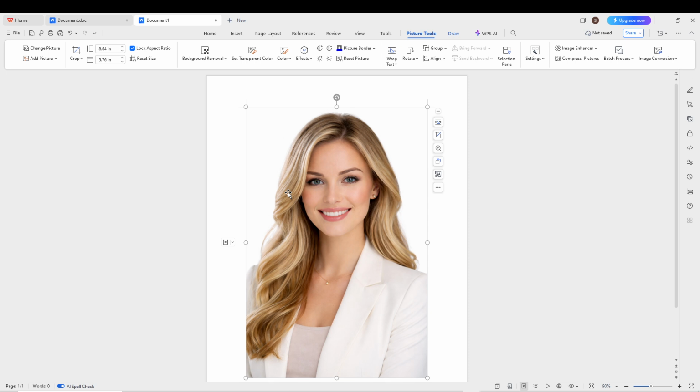At this point, the picture may not yet be the correct size, and that is completely normal. The next steps will help you adjust it properly. Once the picture is selected, you will see the Picture Tools tab appear at the top of the screen. This tab gives you control over how the image looks and behaves. Inside this section, look for the sizing options.